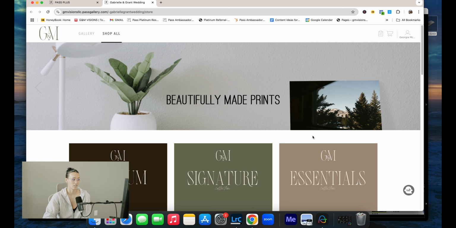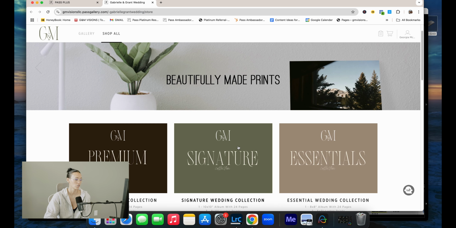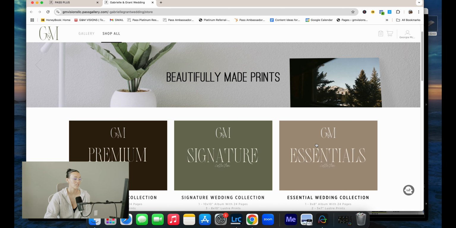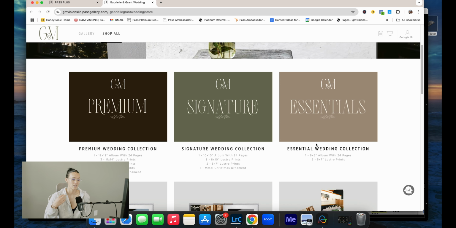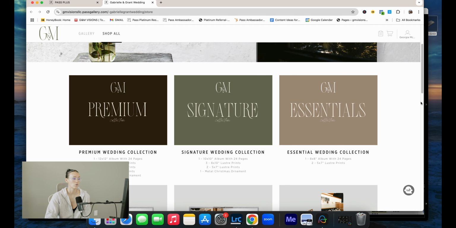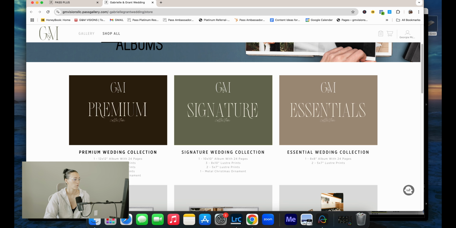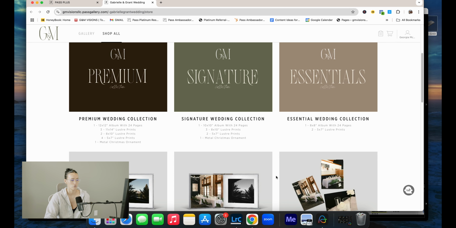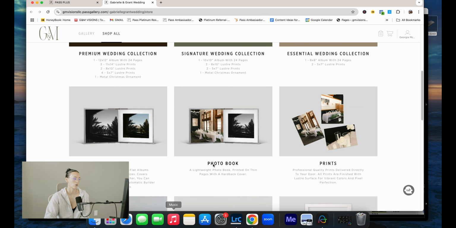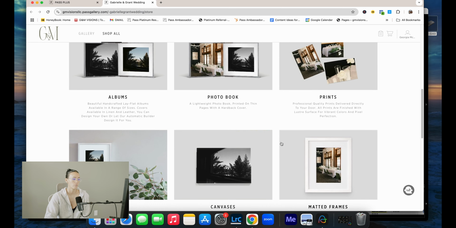This was Gabrielle and Grant's wedding, so this is their personalized print shop. These are different packages that the Pass Platinum team made specifically for me and my business, which is really cool. My clients can order these specific groupings of different collections, which includes an album, prints, a Christmas ornament, and it goes down from there. Or they can just order maybe one album or a photo book.